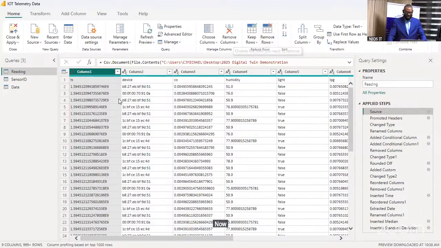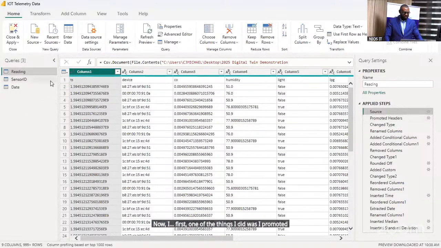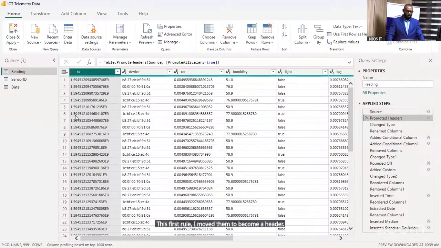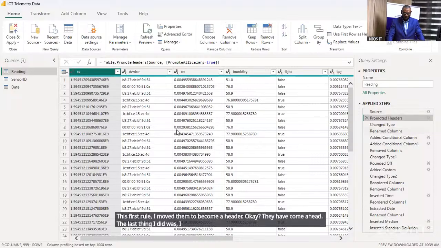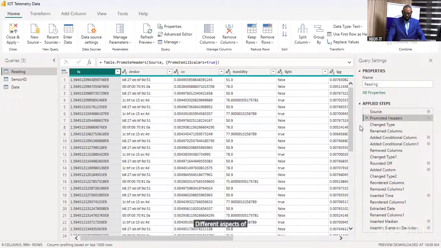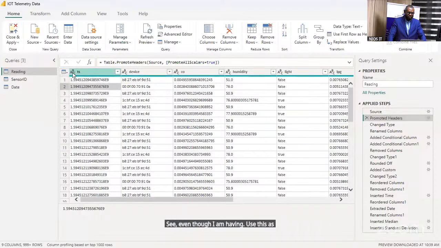Now, one of the things I did was I promoted these headers. This first row, I moved it to become a header. Okay, they have become a header. The next thing I did was I started transforming different aspects of this information. I changed type. When you move it to become a header, see, even though I am having this place as 1, 2, 3, these are time numbers, but the data type is being recognized as text. All right.